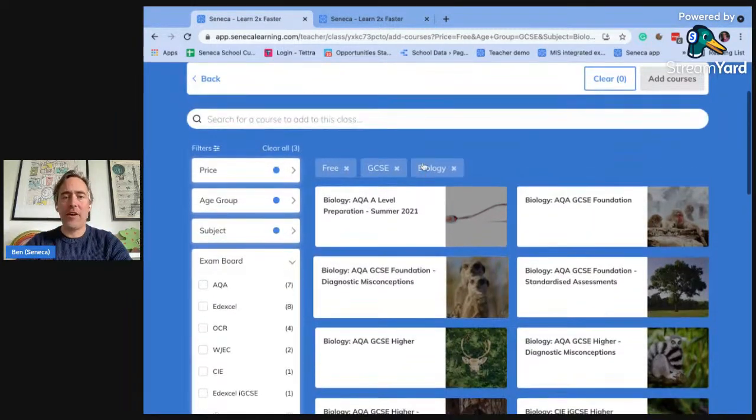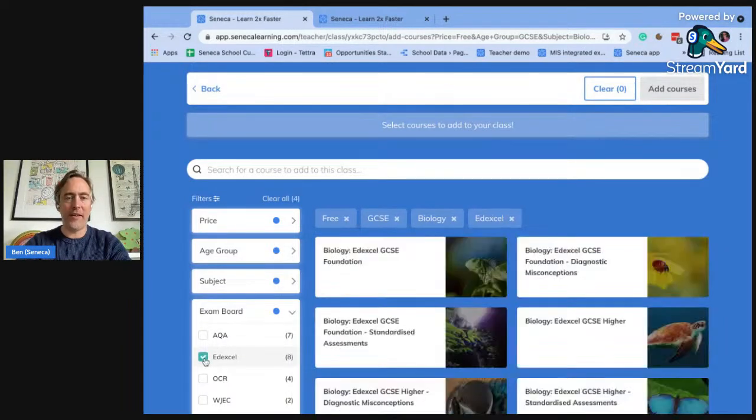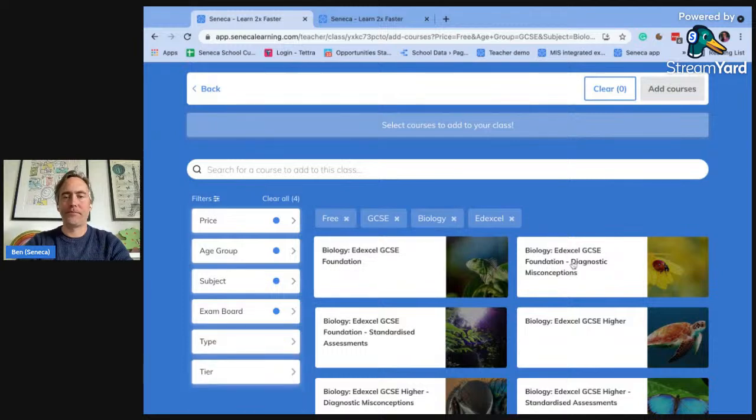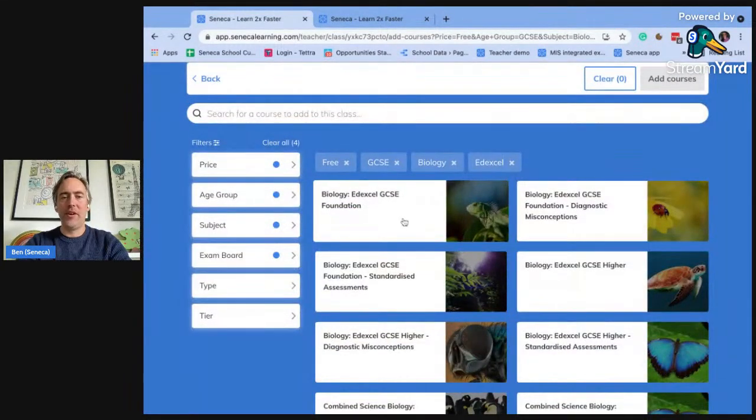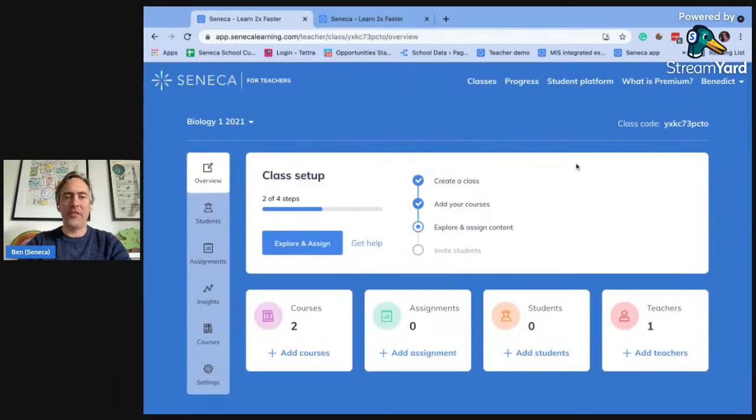So now I've narrowed that down to the field of study that I'm looking for, GCSE biology, and I'm going to say that I'm looking for the Edexcel content. We're starting in September, so I'm going to take a foundation course. I'm also going to put a higher there because these are tougher questions that you can use for your talented and gifted pupils, to stretch as additional homework or out of lesson interventions. I've added those two courses.